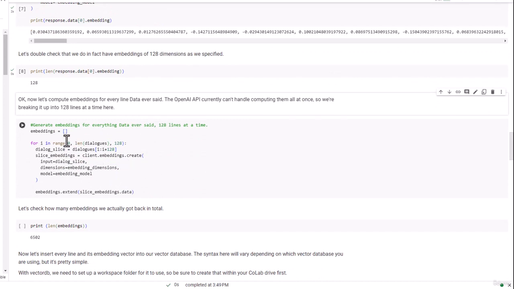We're going to create a new list called embeddings that contains embeddings for every single line that Data ever said. And because you can only do this in a batch up to a certain point, I'm going to do this 128 lines at a time. So using a little bit of Python trickery here, I'm going to be going through every line of dialogue that I have, which is in the thousands, and go through it 128 lines at a time. So for every chunk of 128, I'm going to feed that to the OpenAI client and create a bunch of embeddings all at once by passing in that slice from our total array of dialogues 128 at a time.